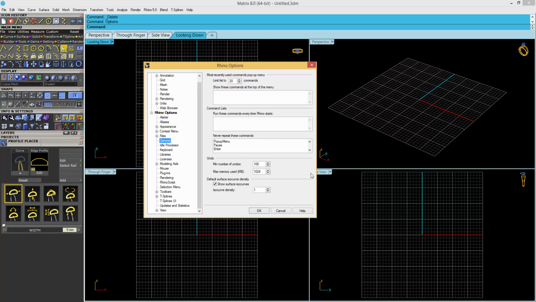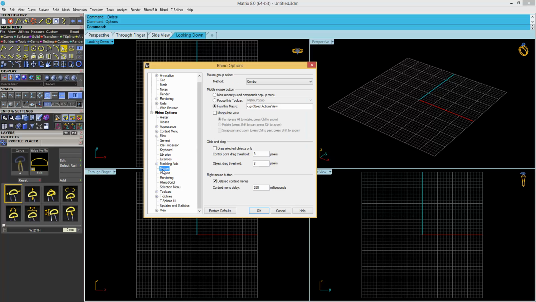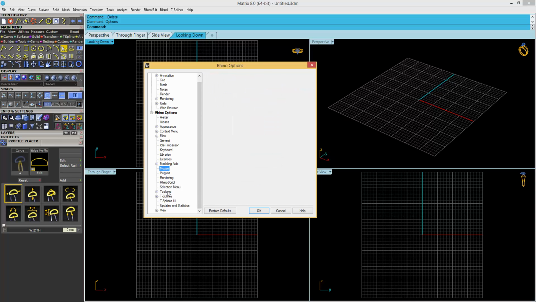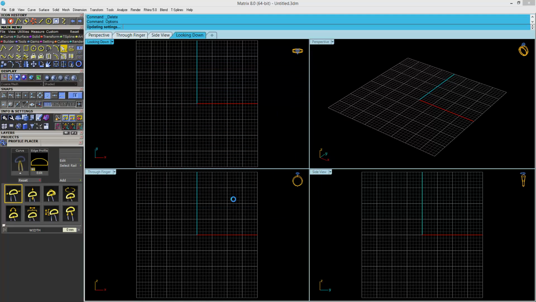In general, I'm going to change it to 100 undos, and in modeling aid, snap every 45 degrees, and I'm going to unmark snap to lock objects. Then here nothing special. In toolbar, I guess everything else is fine, so let's hit OK, and that's it. That's the only thing you need to do in the beginning on your first day.